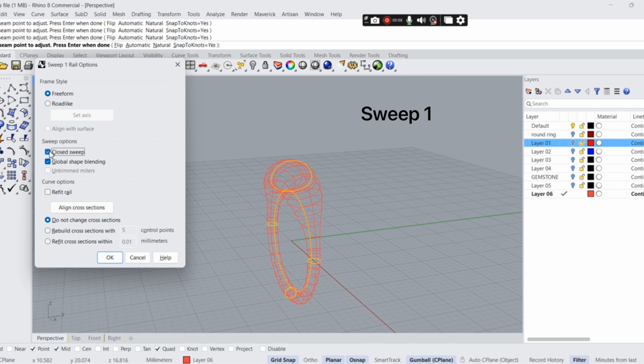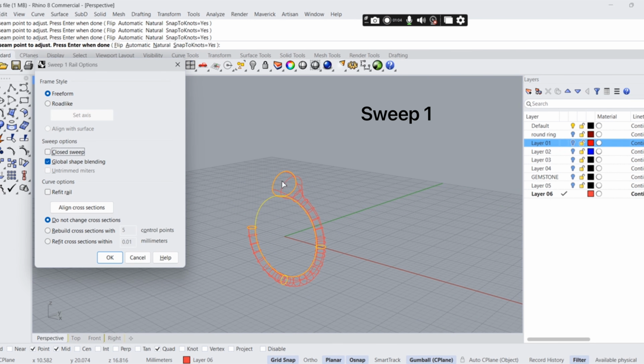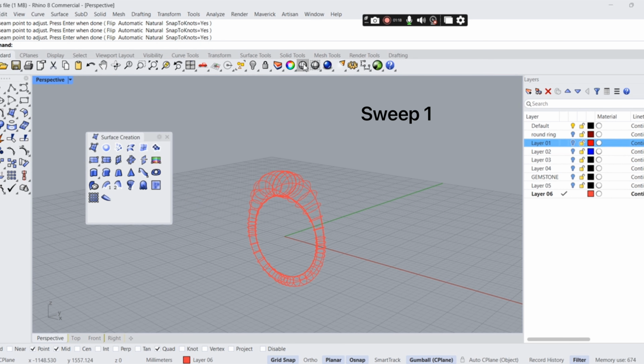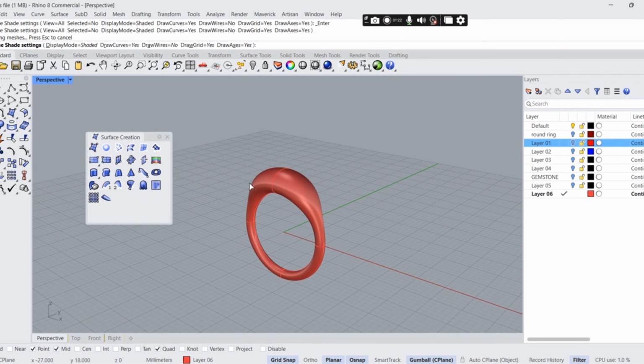I'm going to do a closed sweep because the computer doesn't know if I want to do a sweep in between the shapes or all the way around the rail. So I'm just going to do closed sweep and then global shape blending so it's nice and smooth, and press OK. And then you can see that you have a ring that has different profiles across the ring, and you can just do it with a sweep 1.